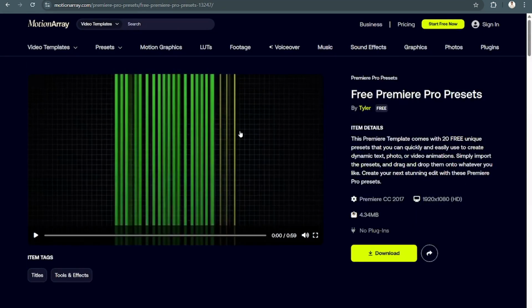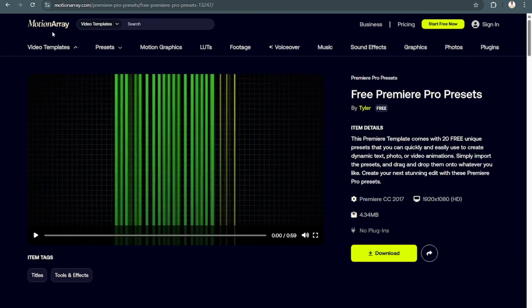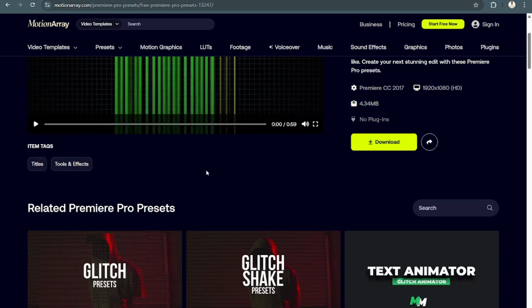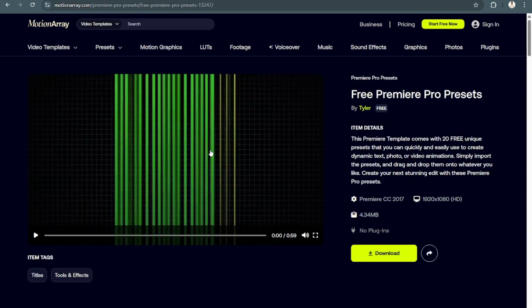And apart from this, you can also have free Premiere Pro presets here on Motion Array. So on your browser, type in motionarray.com and simply browse through their free Adobe Premiere Pro presets that are absolutely free, no plugins, just download and go.